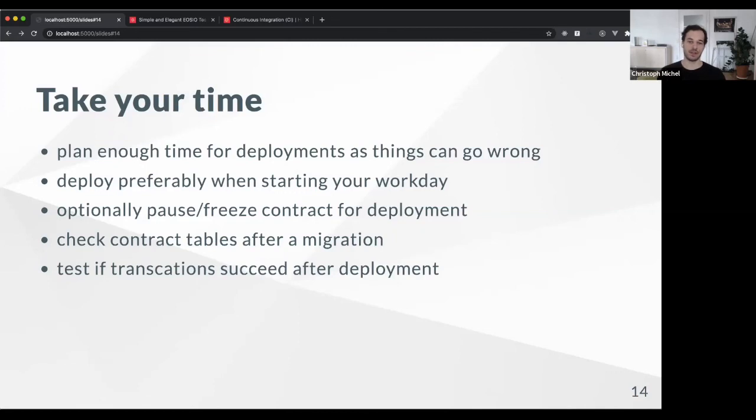Especially when you're doing a table migration, think about if you need to pause your contract so that your users can't send actions while you're in the migration process, which might break some things. So make sure you're pausing it for any migration you're running, and then unfreeze it after the migration, or in between. Also check if the tables after the migration look good. And then run some transactions after you deployed a new production build, and hopefully everything works well.